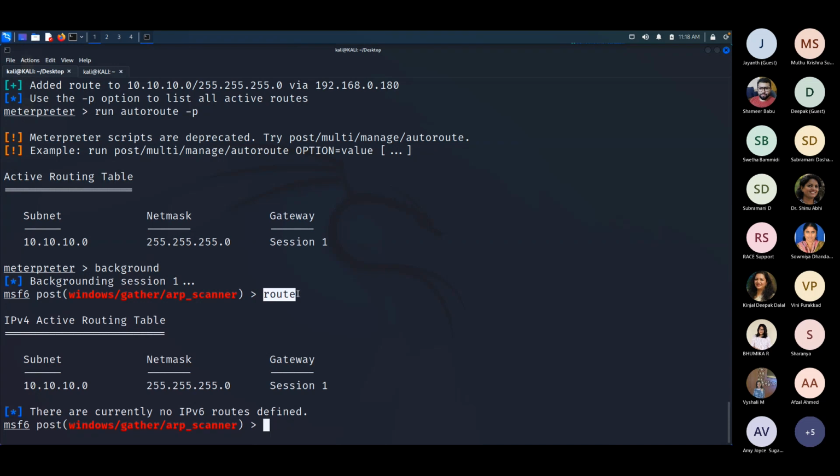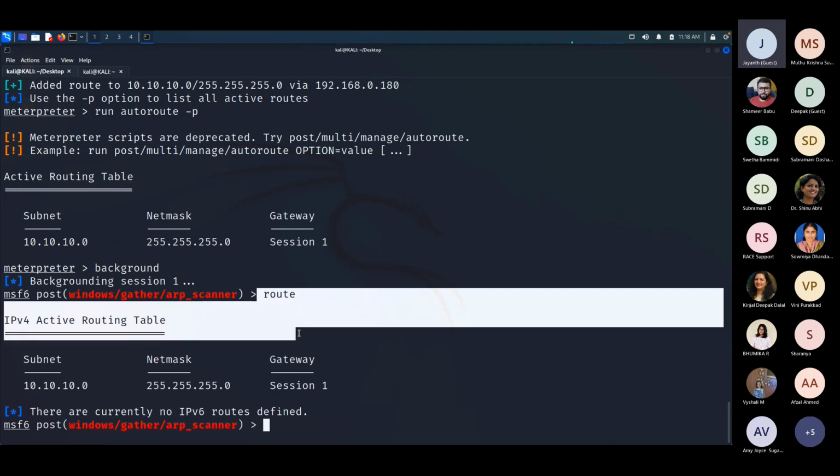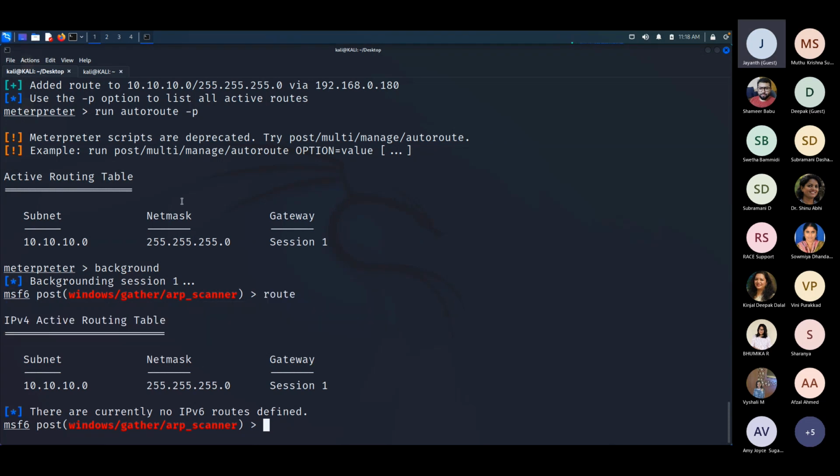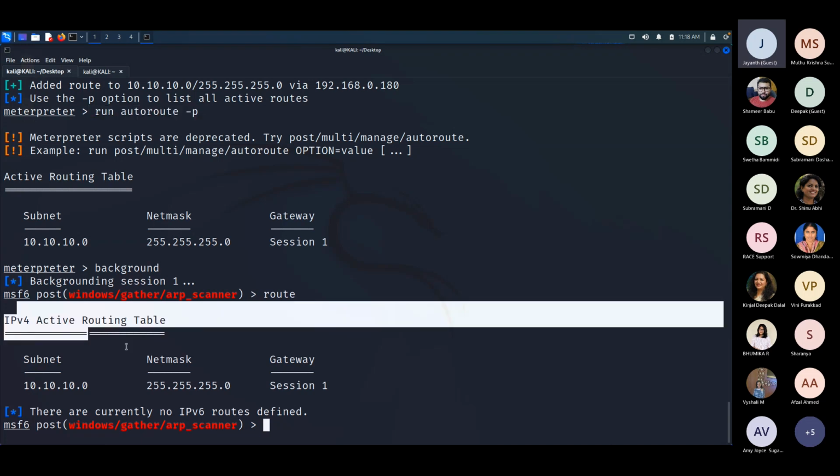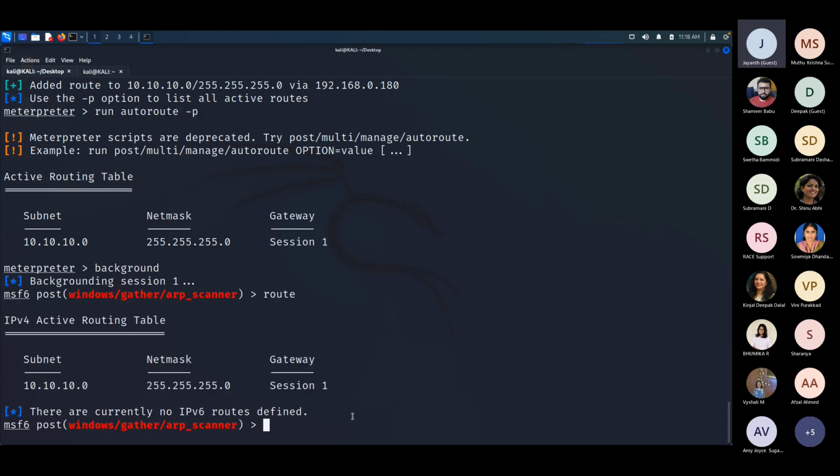So we can add a route from Meterpreter using autoroute, or you can add that route using the route command from the MSF6 prompt. We'll see how we can use the route command to add that. Even if you run autoroute on Meterpreter, you can observe that it is applied to your Metasploit now. Now that you have the route added, we can simply perform a port scan or version detection scan or whatever you want on the target device.